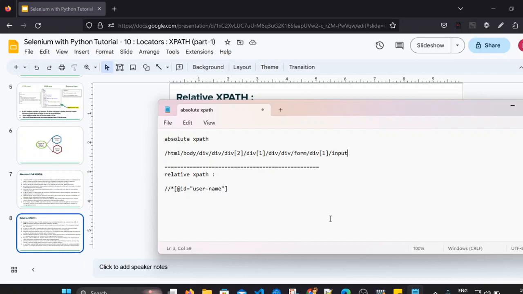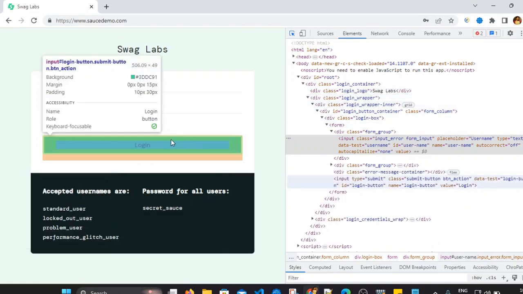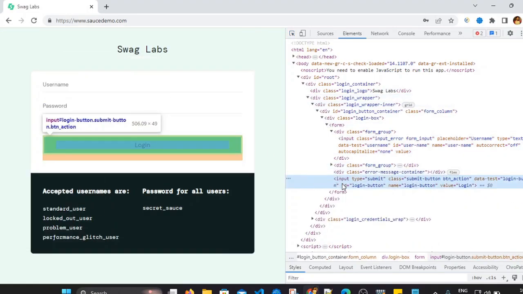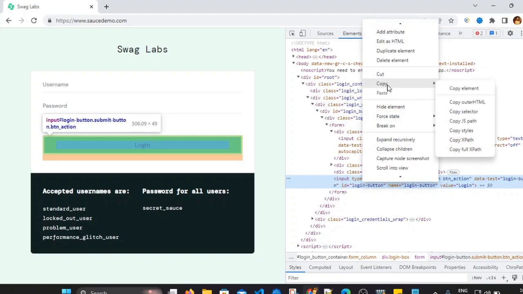We can see one more example. Let's try to find out. For example, now we have seen it for the username field. Now let's try to find out the absolute XPath for this login button. How to find it out? I am just selecting it. This is the HTML code for the login button. Right click on it, copy. First let's try to find the absolute XPath, that is the full XPath.